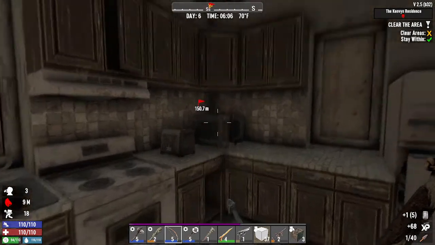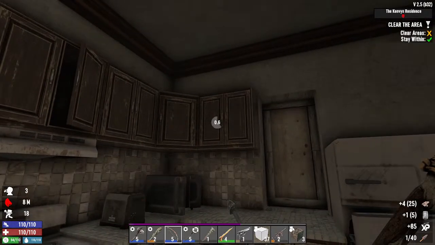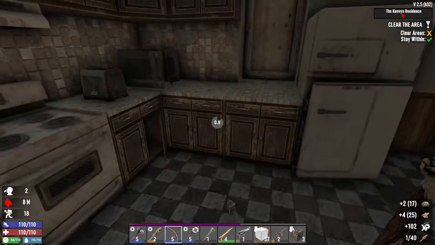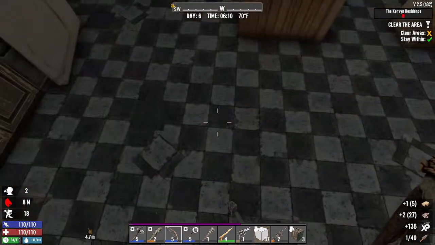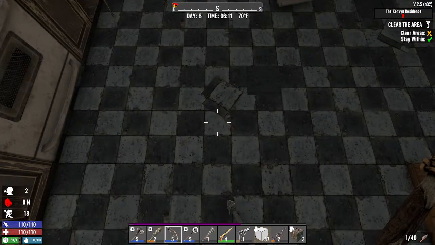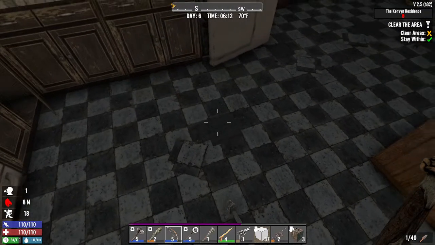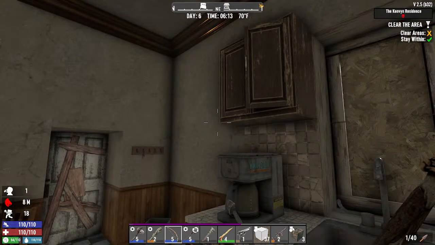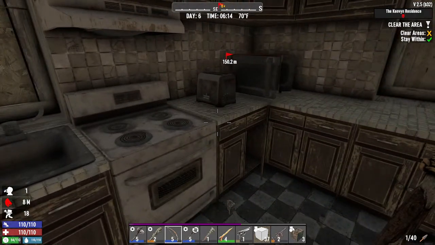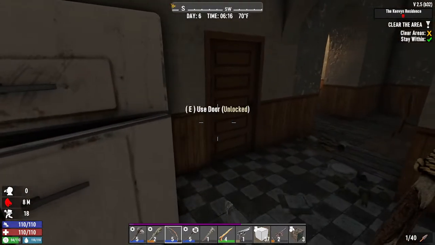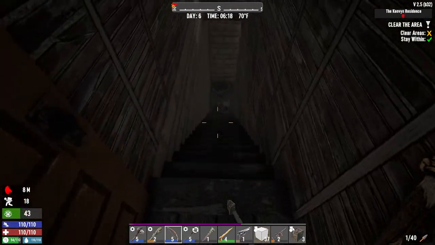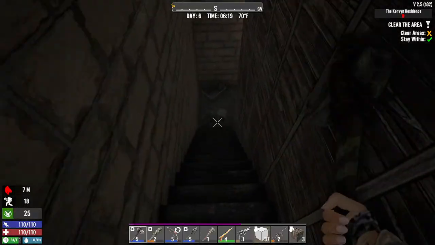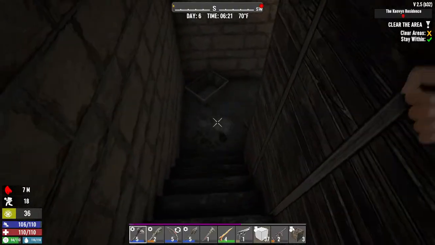I want to leave that behind, but my inventory's getting full. And by getting full, I mean it is full. Feel like that tile should have been over there. Alrighty. Really?